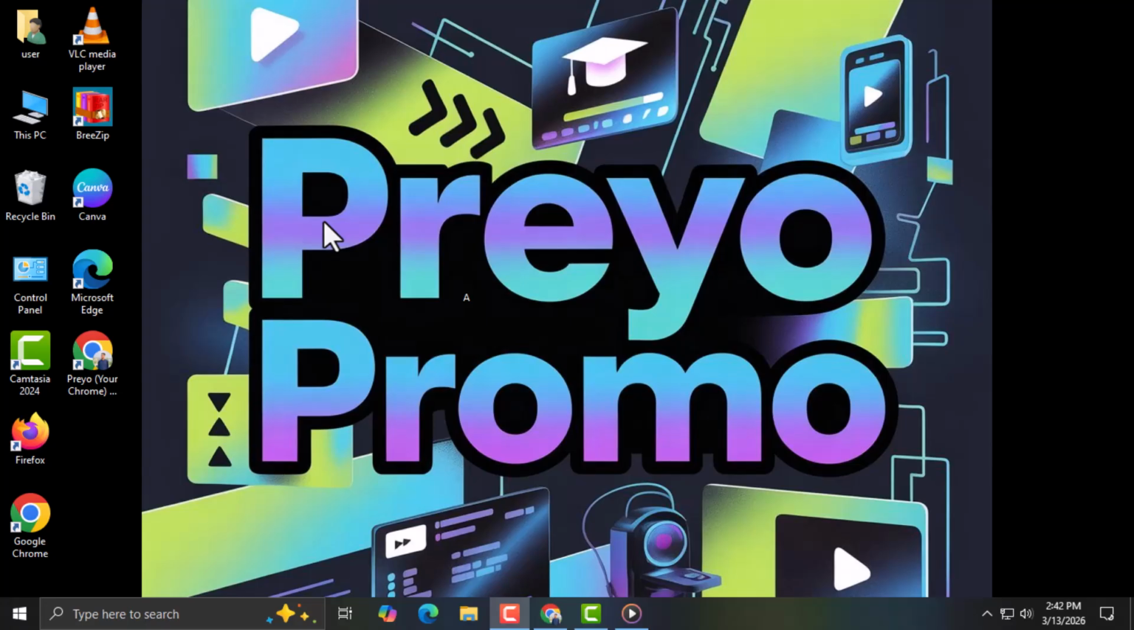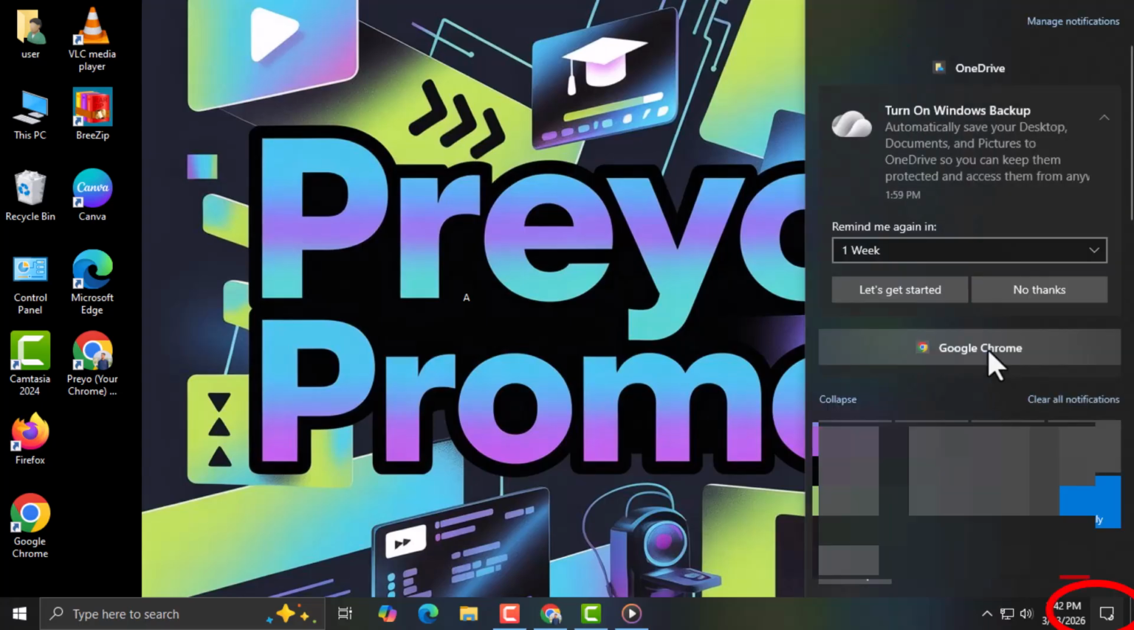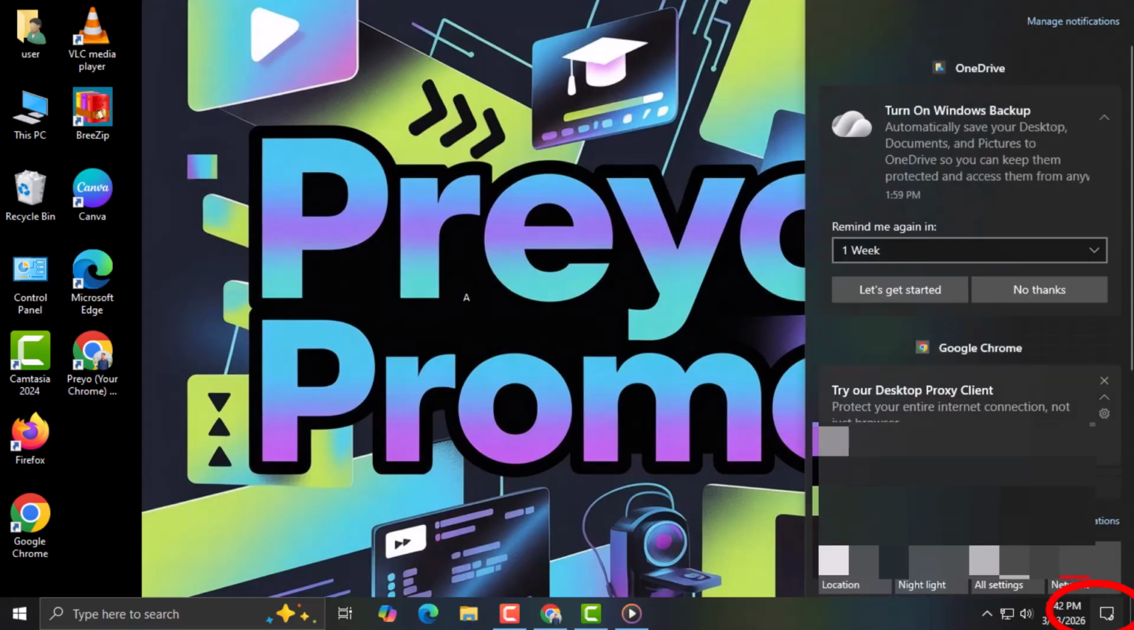Step 1. Open the notification panel. Click the notification icon at the bottom right corner of your screen on the taskbar. It looks like a speech bubble or message icon and opens the Windows Quick Settings panel.